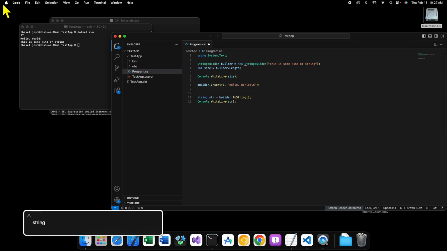Now, what if we want to append something to the end of our string builder's content? Well, to do that, we can use the append method. Again, like insert, there are many overloads of append, but we're going to use the one that just takes in a string. Pretty simple. If you want to check out the other overloads for this, you can go to the documentation and look at all the different methods that you have there.